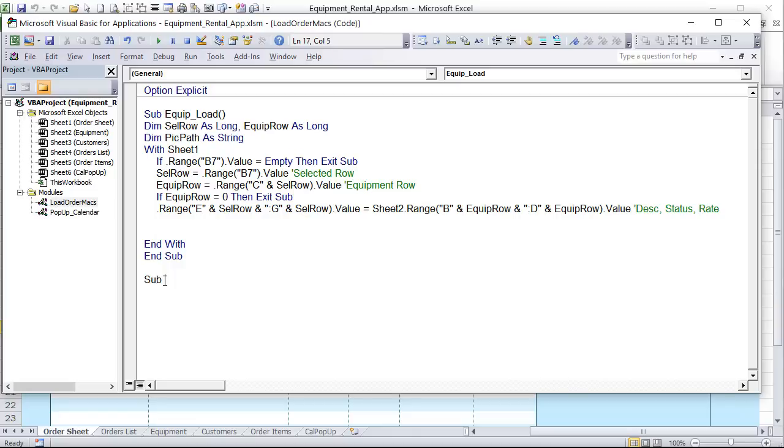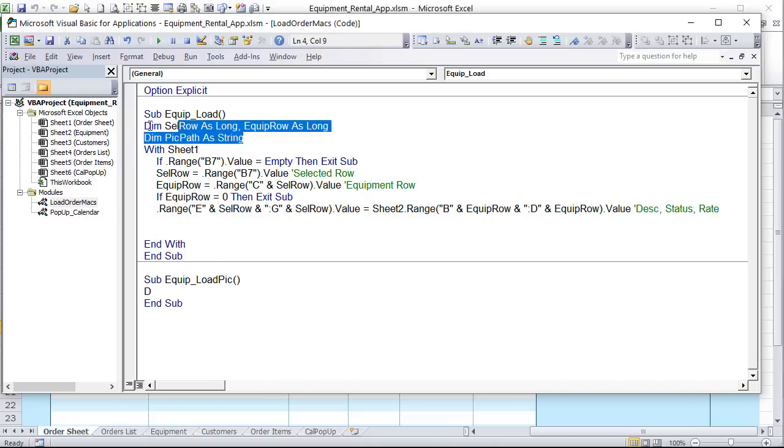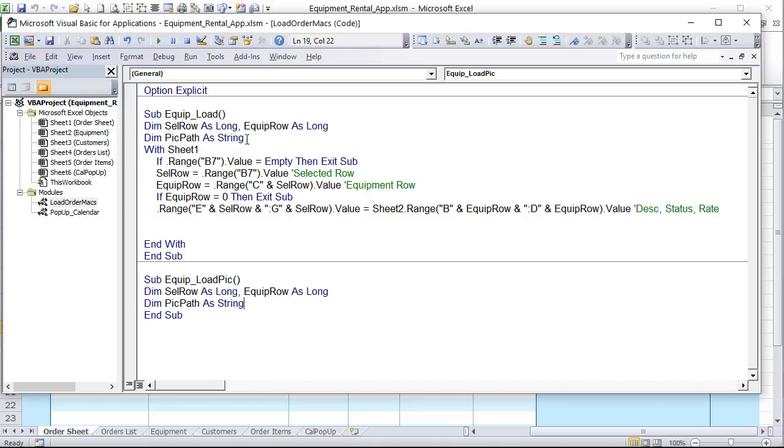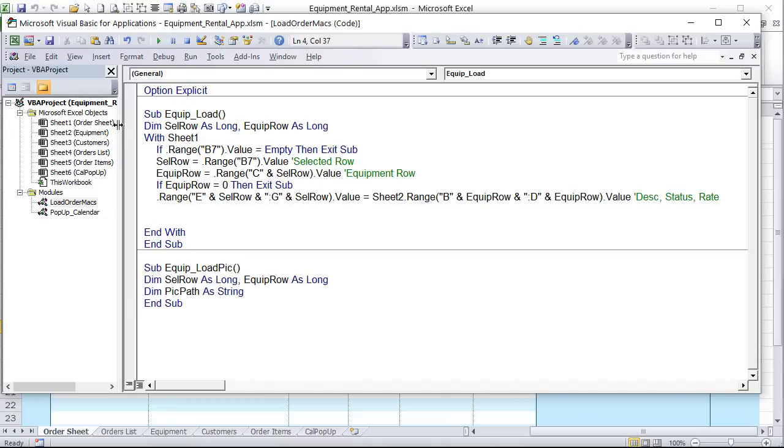So let's write in sub equipment load pick. Okay, so again, we can actually copy this because it's going to be pretty much the same. We don't need the picture path here. Let's copy this and I'm going to bring it down here and then get rid of the picture path. We don't need it here. We're going to use it down here though. So we do need it down here, so that's important.